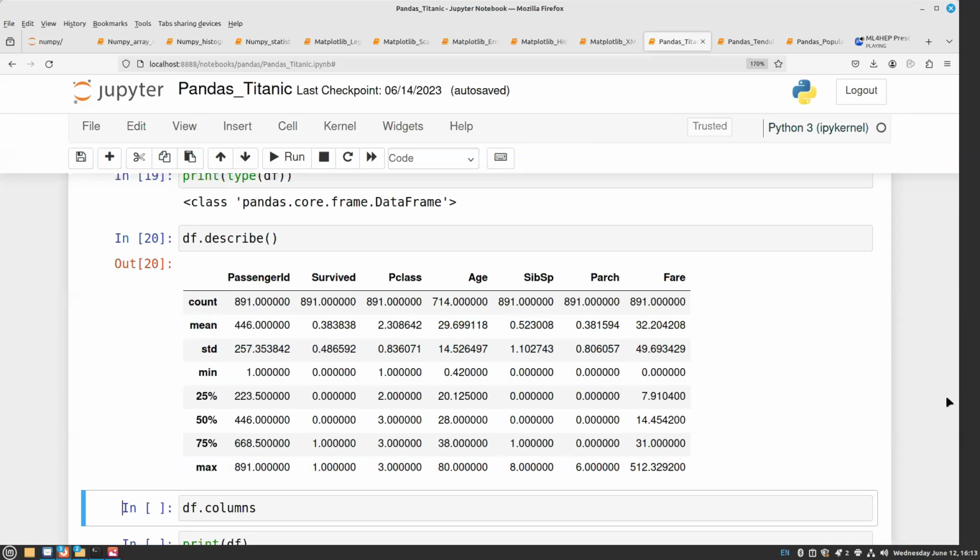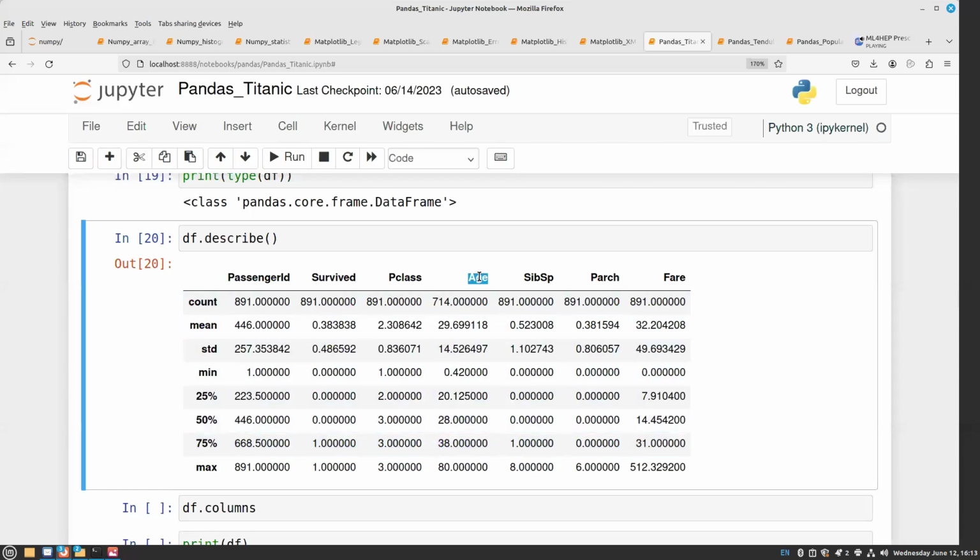Many of them are not very useful at all, but at least you see the passenger ID, survived, and all the headers, and there are some numbers. If you have more mathematical data, then these rows will make more sense. Here they don't make much sense. For the age column it makes sense, and for the fare column it makes sense, because you can see the minimum value and the maximum value. The minimum value for the fare was 0 and the maximum value was like 512 in some unit. Then you also have the mean fare in that unit, and so on.